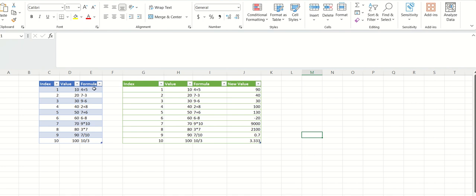And you have a formula. The first one shows 4 plus 5, 7 plus 3, 7 minus 3, 9 minus 6, and so on. The output should have a new column called new value. Since the first row has the formula 4 plus 5, the value of index 4 is 40 and the value of index 5 is 50. So 40 plus 50 is 90. Similarly, for each and every formula, you will get some value, and that value you have to show in the new value.